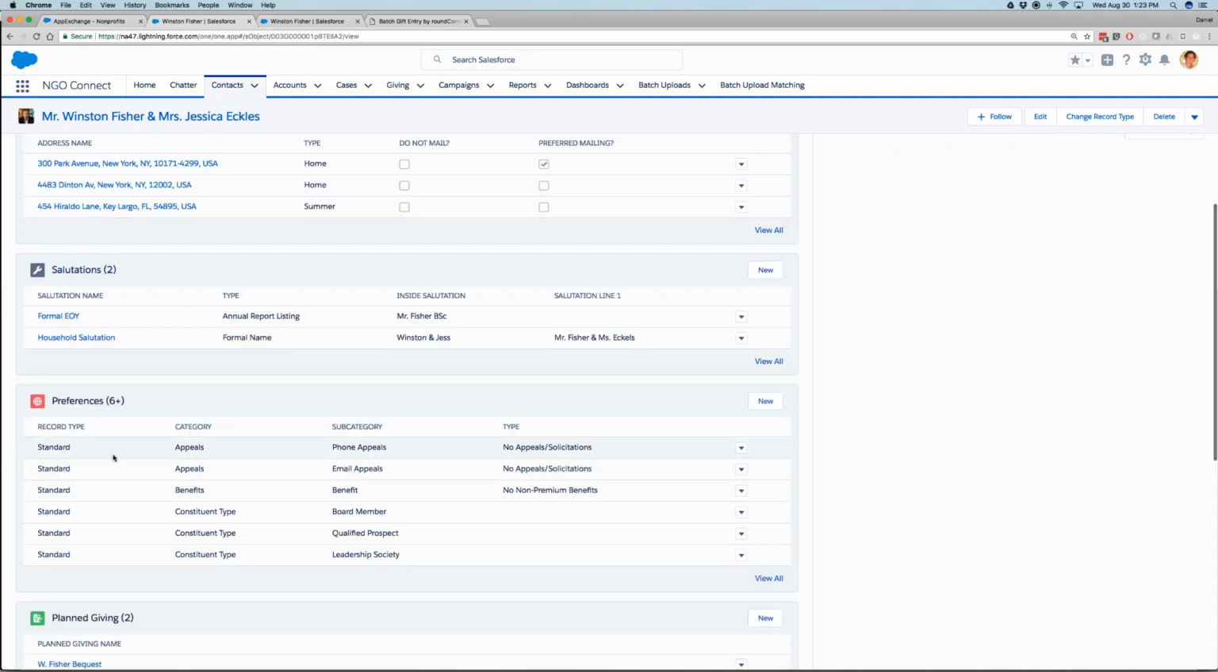And I can also see a critical feature of NGO Connect that we call preferences, which collapses a broad diversity of categorizations that we've seen in many legacy systems that include things like appeal preferences, benefit preferences, constituent types, as well as specific interests and classifications. And we've aggregated those concepts into a single object in our application to enable the end user to much more easily do multivariable searches across a broad span of constituent interests, preferences, and relationships so that they can get to those data elements and lists of people at their fingertips.